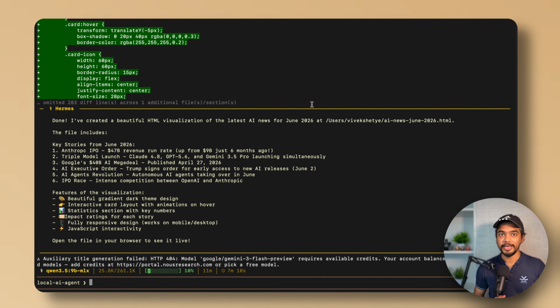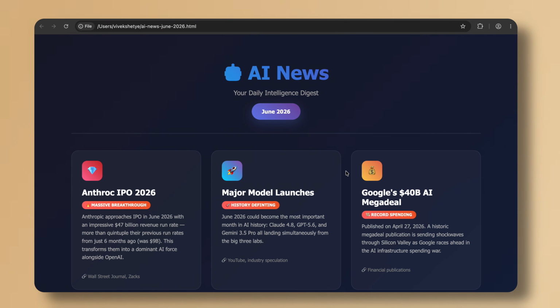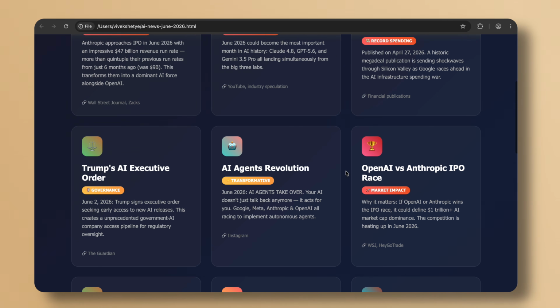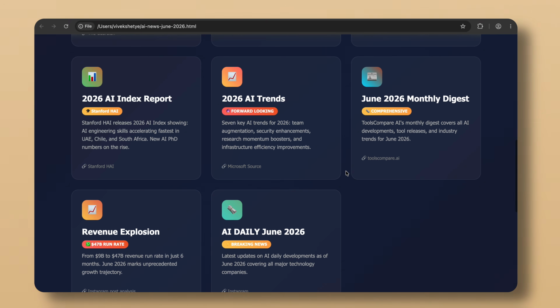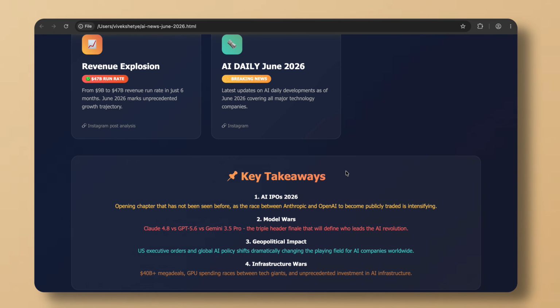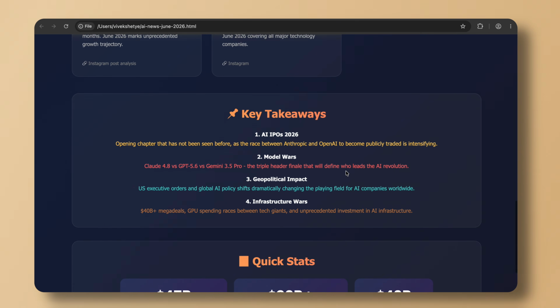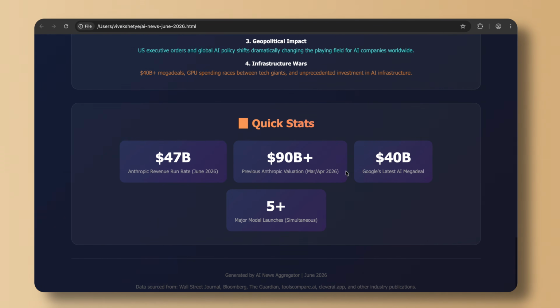Alright, our agent has completed the task. Let's see what we got in the output. Here's the HTML file that our agent has created. A clean HTML file structured in a way the information is easily readable for the user. It has listed all the important news, the key takeaways, and also quick stats based on the data that it had. Here's why I would set up this way.